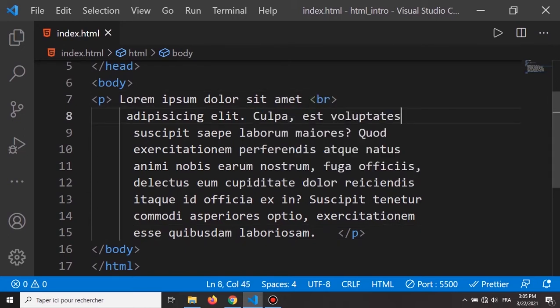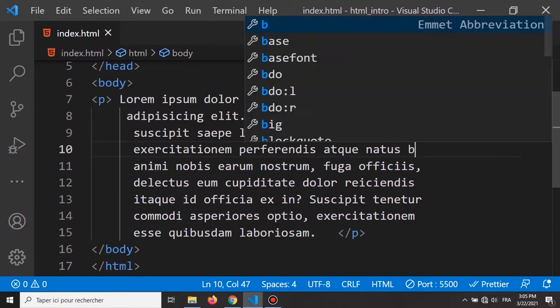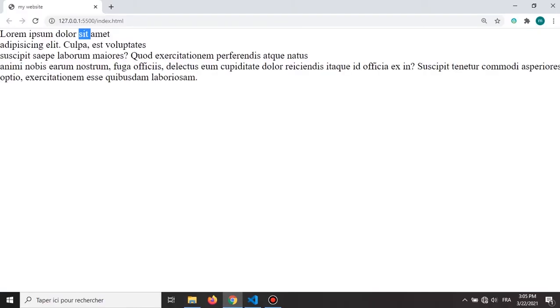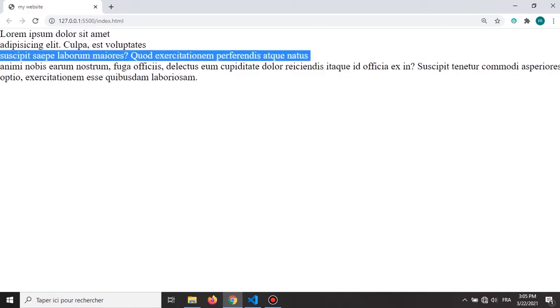Let's do another one here. Now let's check it in the browser. And here we can see that we broke our paragraph into lines.